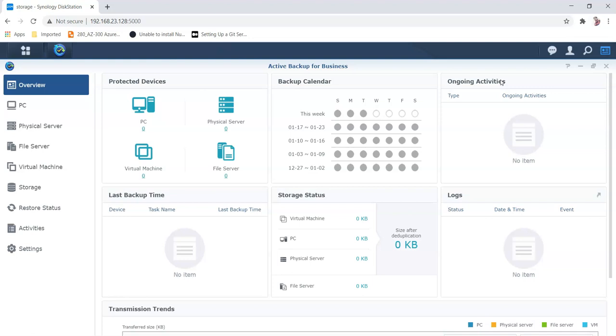On the fourth tab you can see storage status for each virtual machine, PC, and physical server which you have configured. And in the last one you can see the logs, what the current logs are, you can see everything. So the next step is I'll take a backup of my personal PC.